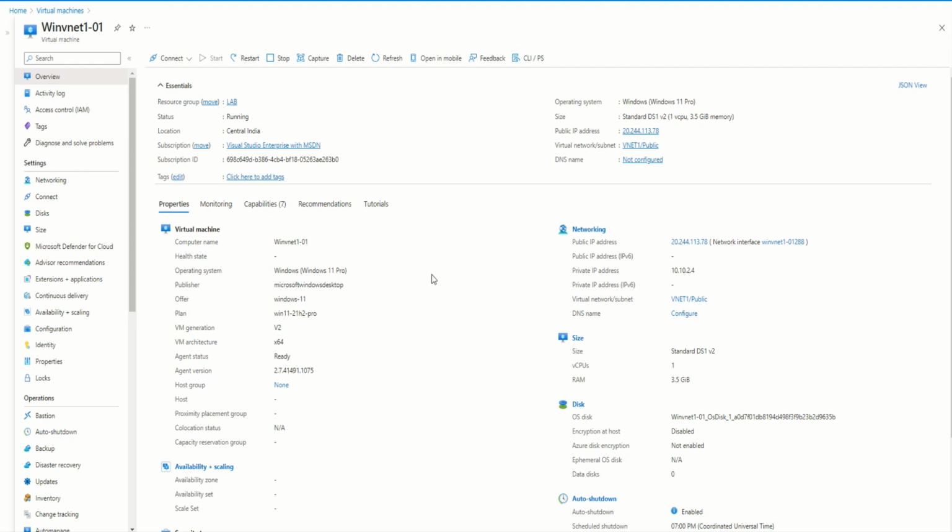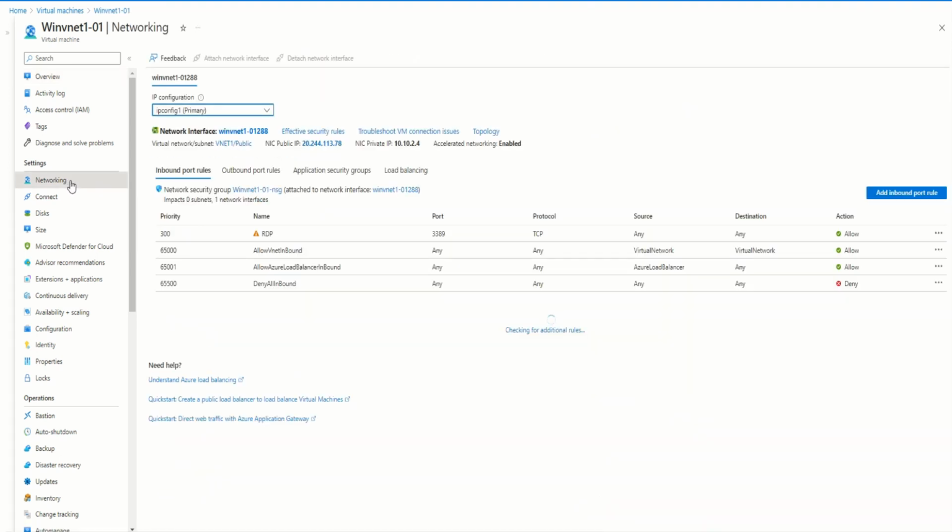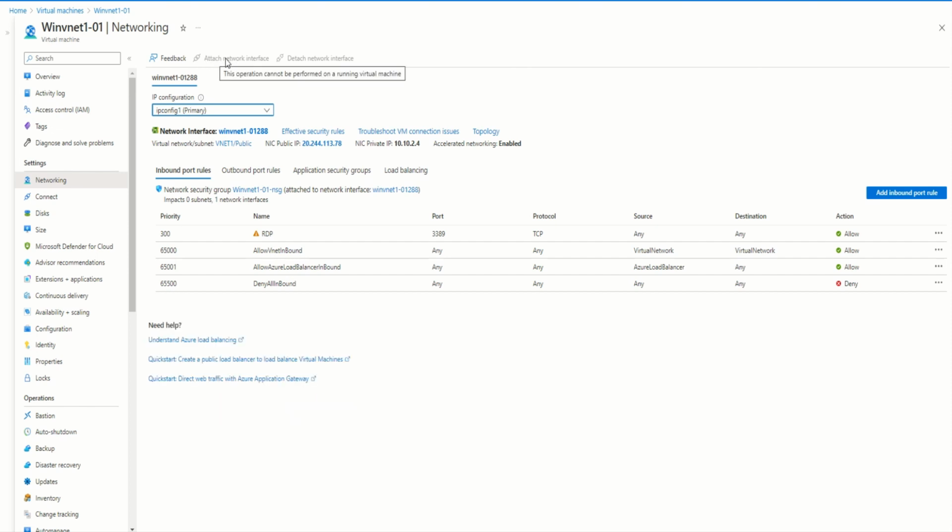Now we will be focusing on the networking section of this machine. If I go here, on the top you can see attach network interface. You can attach multiple network interfaces. You can also detach a network interface, but this is an action you can only perform when the machine is not in a running state. So let's stop this machine and add another network interface.